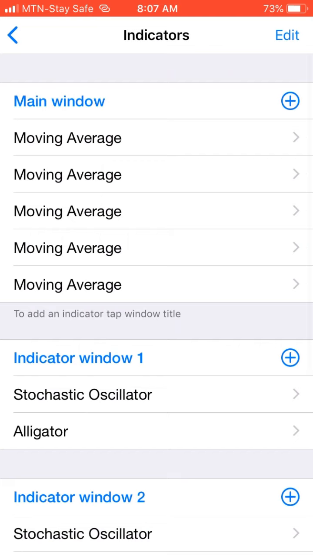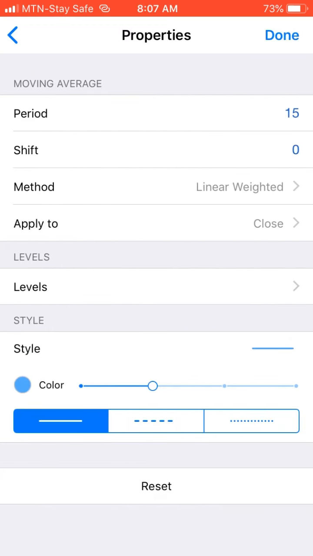So we have the moving averages on the main window. Be careful. Just screenshot this because I'm not going to be wasting time on it. So we have 1, 2, 3, 4, 5 moving averages. The first one, the period is 15. Use any color you want to use. Shift 0, method is linear weighted. Apply to close, no levels, and that's it.